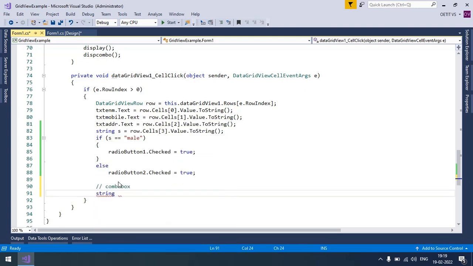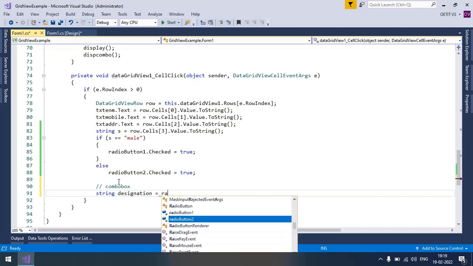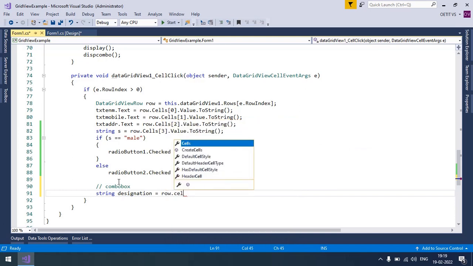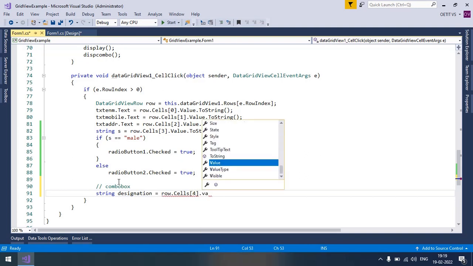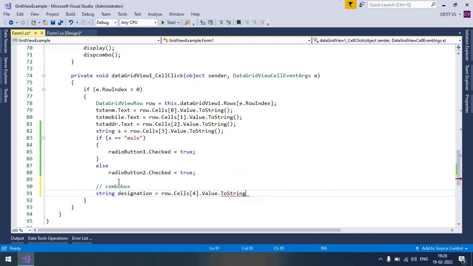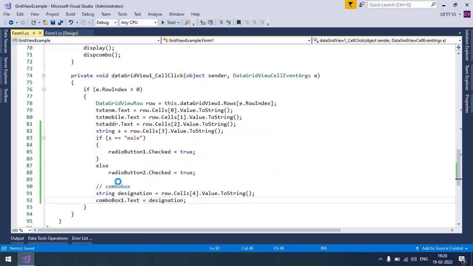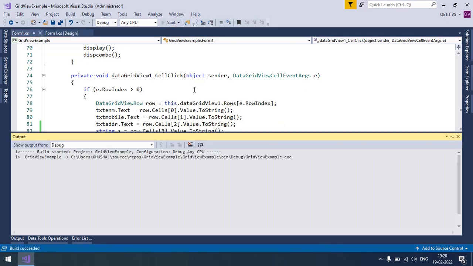same thing, we will take one variable and it is of a string type, and row.Cells of the next index, which is 4, .Value.ToString, and we will store it as the combo box text. So comboBox1.Text equals designation, which is the name of our variable. Save it and run this.